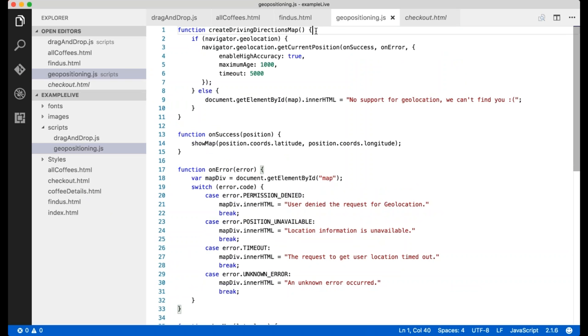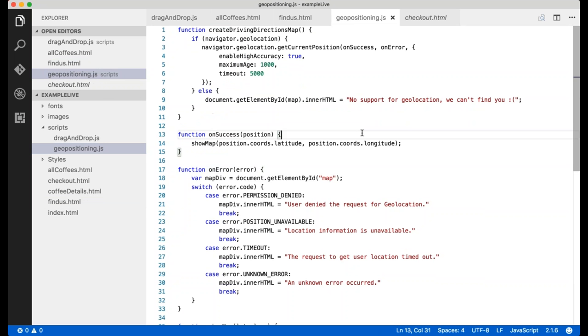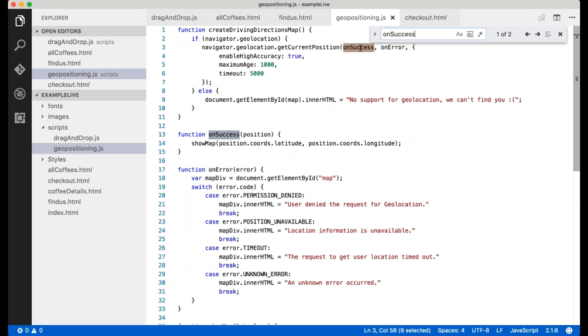Okay, this is a function. Another function. I'm seeing when it happens, you load this guy. Load this guy correctly. Function on error. Show map, everything is there. On success. No error. Everything is fine.